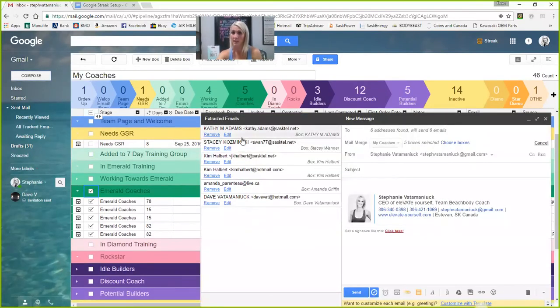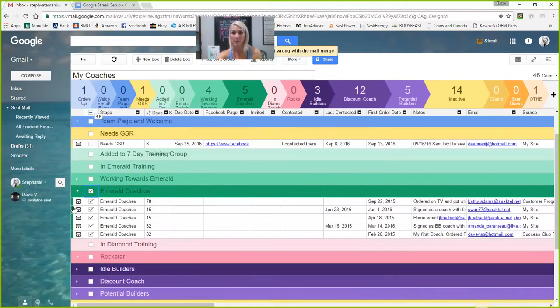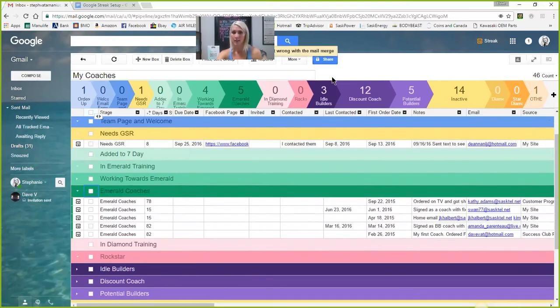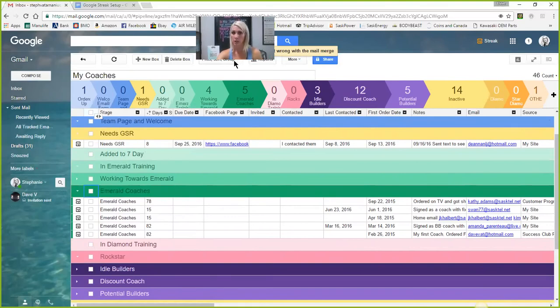So it's showing these are all the 5 people that I'm going to send this to. And I can put in my subject, and I can put in my message. And like I said, in another video, I'm going to show you how to personalize that. But you can mass email people. Another thing that's really cool is you can filter and sort.